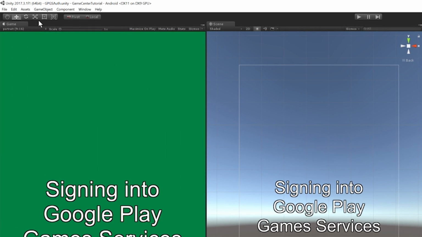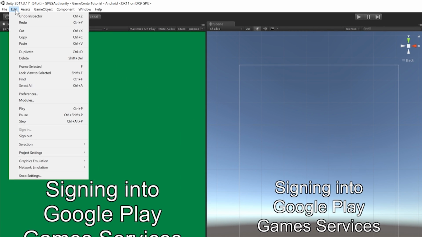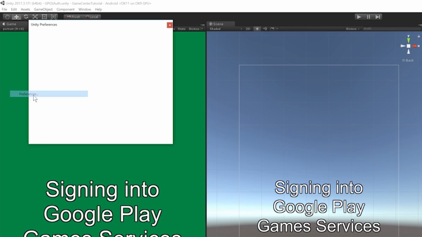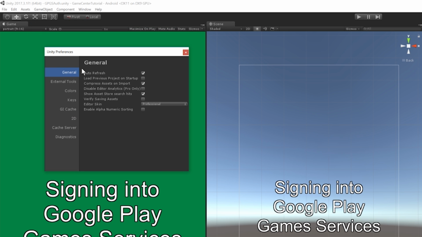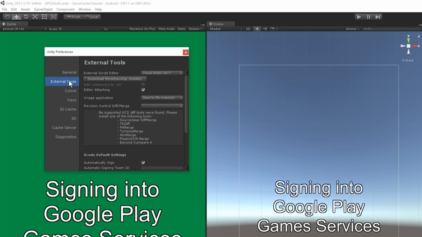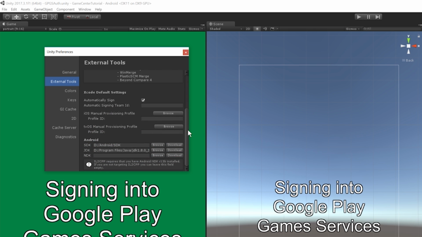And if you haven't done that already, the easiest way to find where your Java Development Kit location is, go up to Edit and then Preferences. And in the window, click on External Tools. And then if you scroll down, you'll see there's this JDK here. So I have it at D Program Files Java, and then it has the version. So the best thing to do now is just directly copy and paste that so you know exactly where it is.